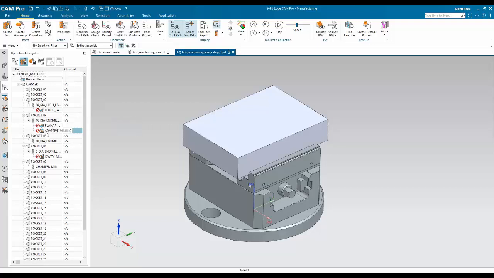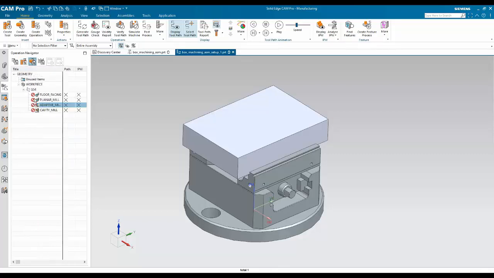So it's very easy in fact to go and take one of these tool paths and just drop it onto a different tool if we wanted to. And finally we've got the geometry view, and this is where we'll first do our setting up of our part.